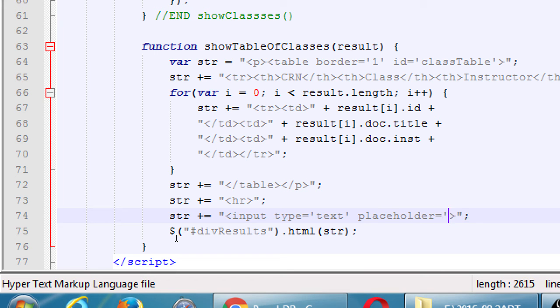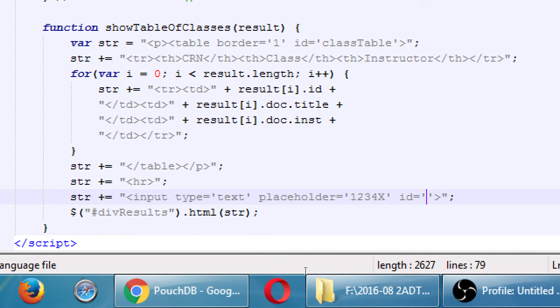Placeholder to guide people. What should they be putting in there? Class, 123x. An ID so that we can reference it via the JavaScript. This will be delete CRN. So here, this will create an input field after there's data to display. So this is not new, we're just displaying it dynamically.